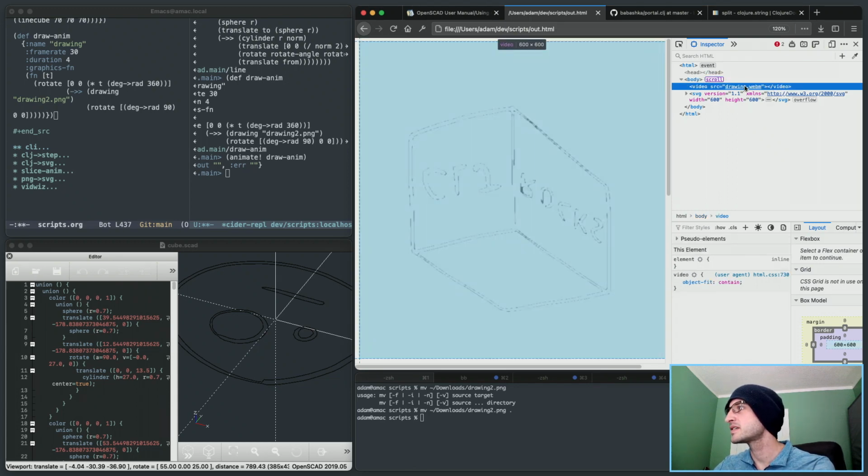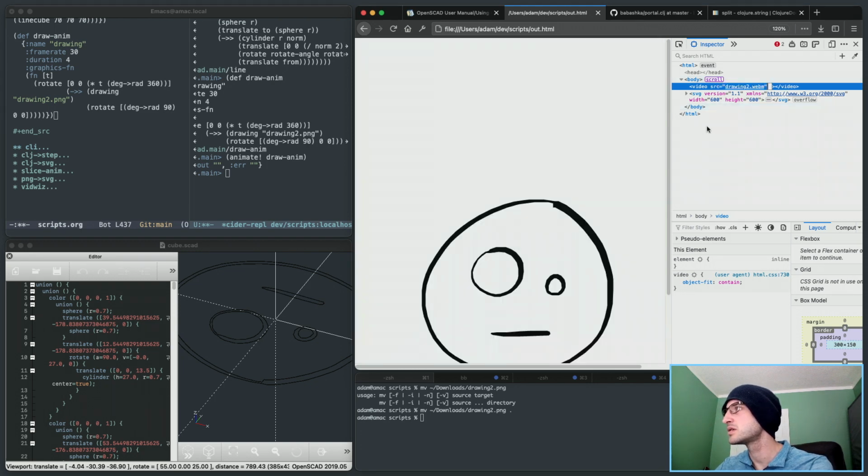Let's edit this to drawing 2. Oh wait, do I not have a drawing 2? I don't remember all the drawings I have. Anyway, doesn't matter yet. But anyway, that's the idea.